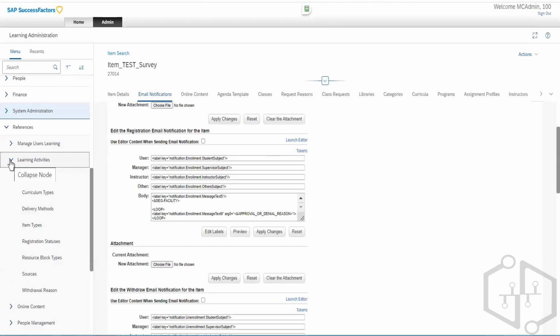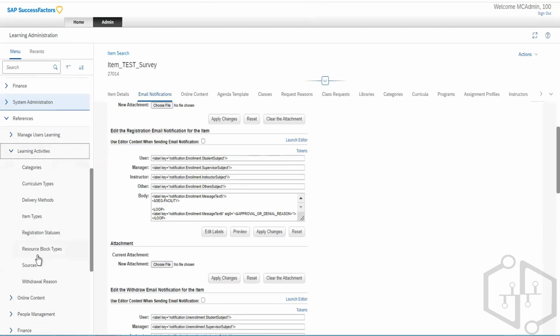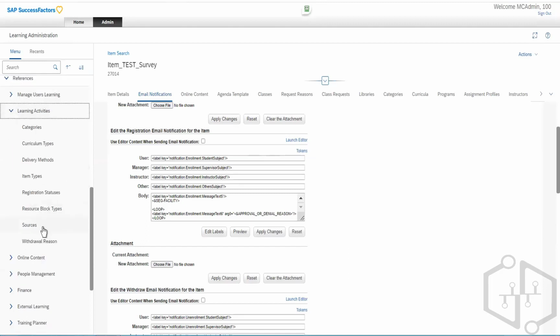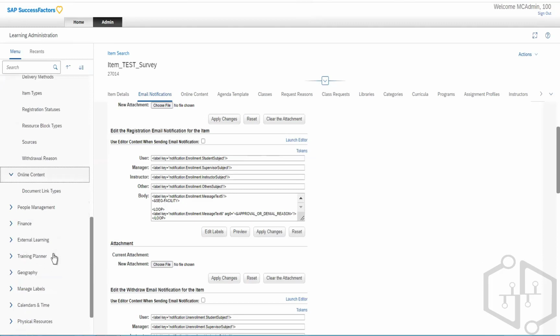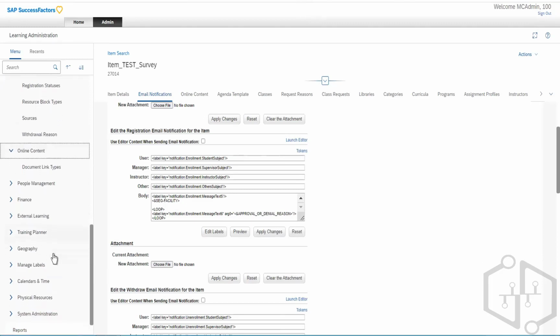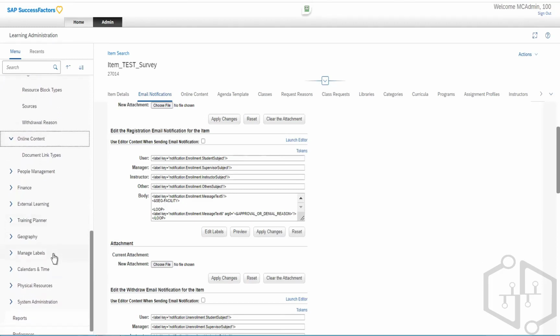Where is that one? So can you see all of the registration status, resource blocks, withdrawal reason. Yes, whatever reason you pick, the system will automatically pick it. And online content, we have these things. Where is that one? Reference, manage levels, technology changes, all that.